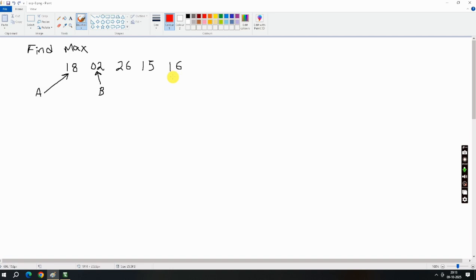So what is the algorithm? What are the steps? How do we do it normally? The algorithmic steps will need two variables. In this case, for 8051, we will use two registers: accumulator A and B. First, we assign the very first number in the series to our accumulator register. So now A contains the first number, 18.